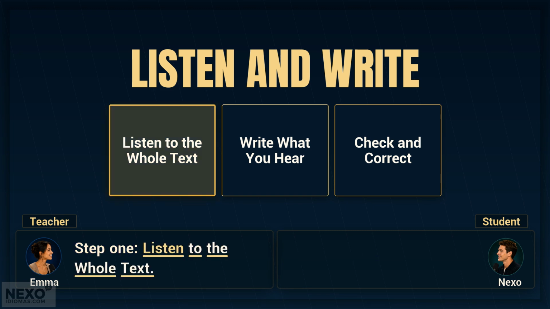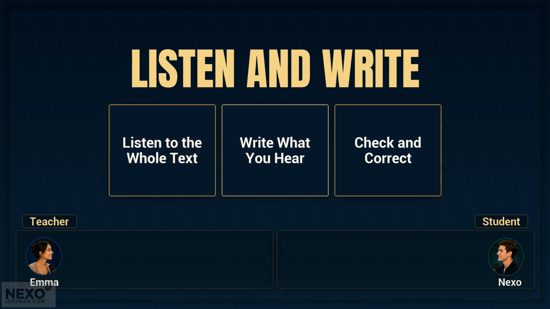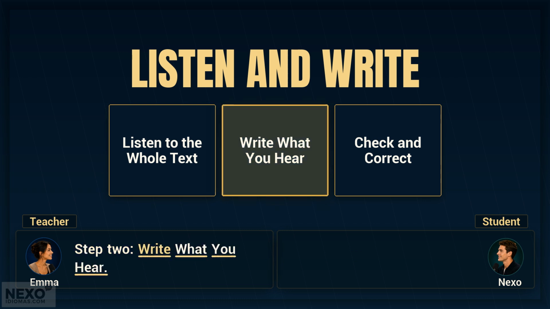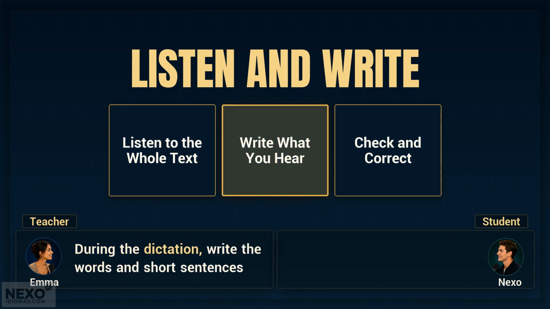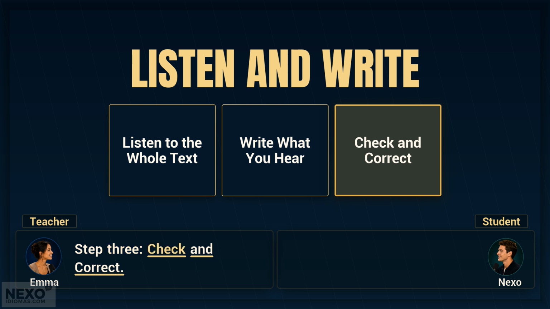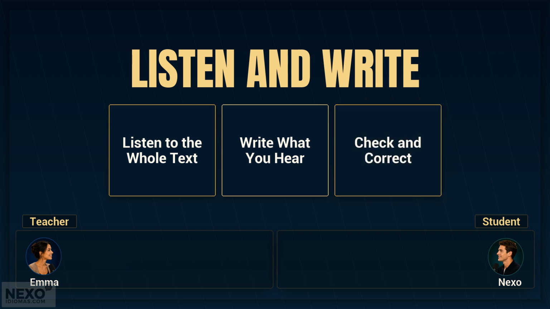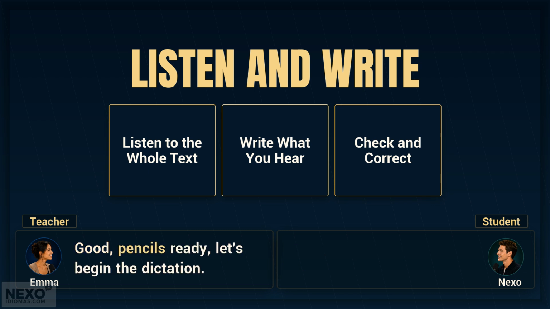Step 1. Listen to the whole text. First, listen once to understand the general idea. Step 2. Write what you hear. During the dictation, write the words and short sentences you hear. Step 3. Check and correct. After writing, compare your text with the original and fix mistakes. I am ready with my notebook. Good. Pencils ready. Let's begin the dictation.